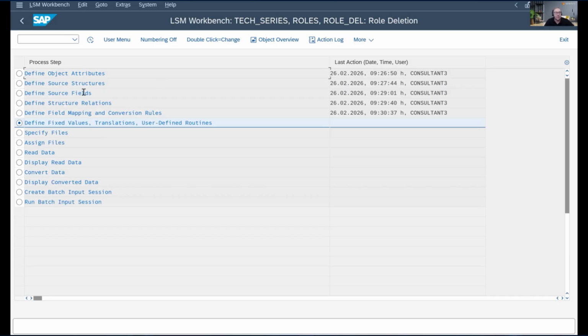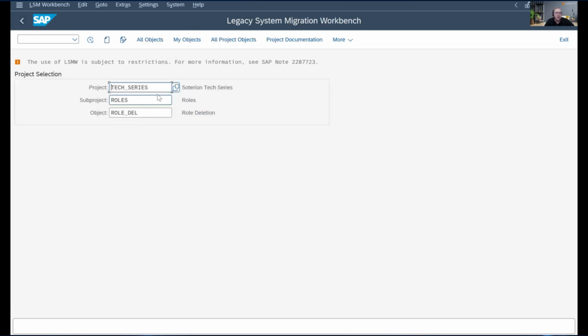Now this LSMW has been written. The reporting has been done. We've defined the source structures, defined the source fields. There's a structured relationship, and most importantly, there's a field mapping and conversion rule. This recording, of course, can be used by anybody who's got access to the LSMW and access to the project and sub-projects.